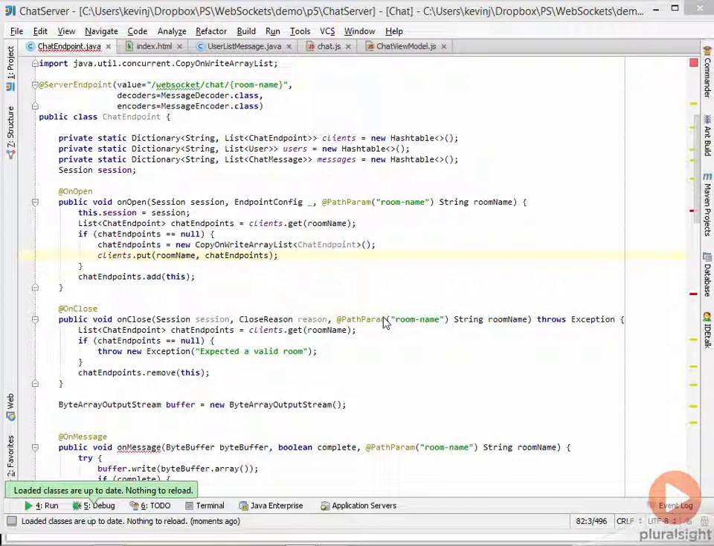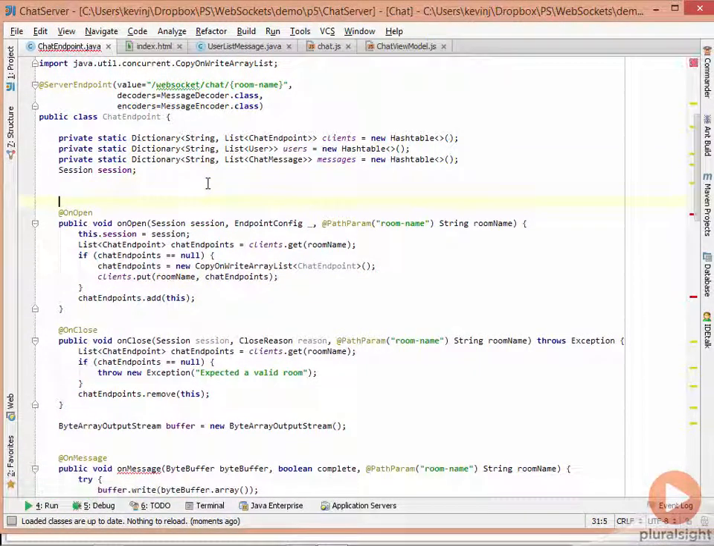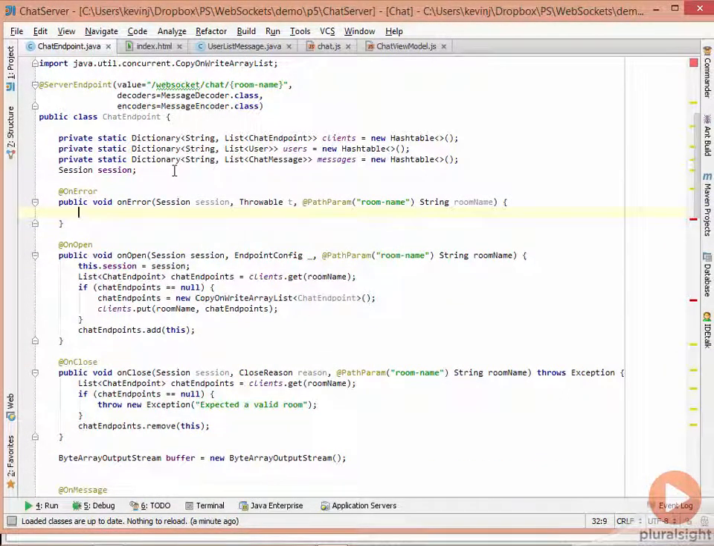So one other thing to consider when writing WebSocket servers is error handling. It's possible to centralize your error handling by adding an onError method to the server. The onError method will look something like this. So the onError method is passed the session that caused the error.